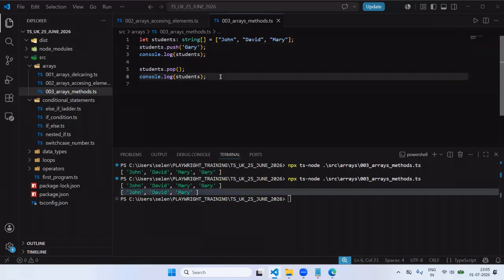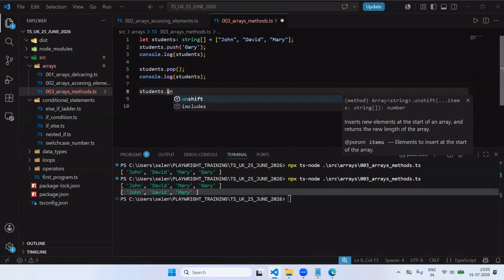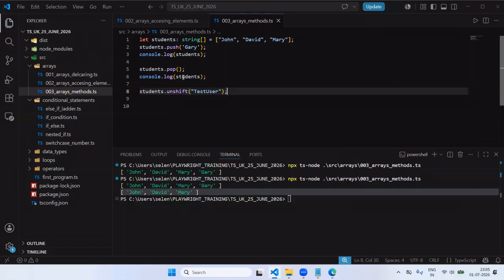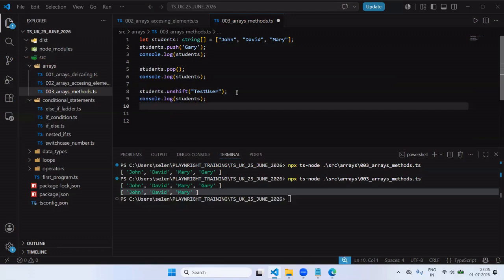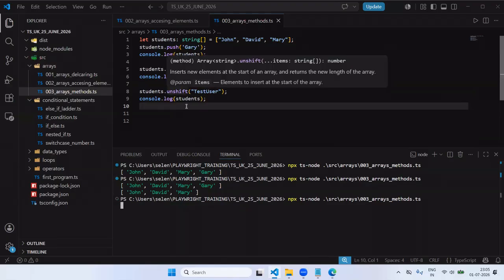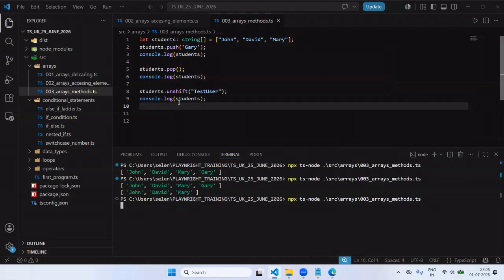Now let us discuss the unshift method. The unshift method is used to insert an element at the start of the array. Now I insert a value, test user. The moment you call unshift, it will simply insert the value at the start of the array. Let me run this. I should see test user appear before John, because the unshift method will insert at index 0. Yeah, now you can see it has inserted this.